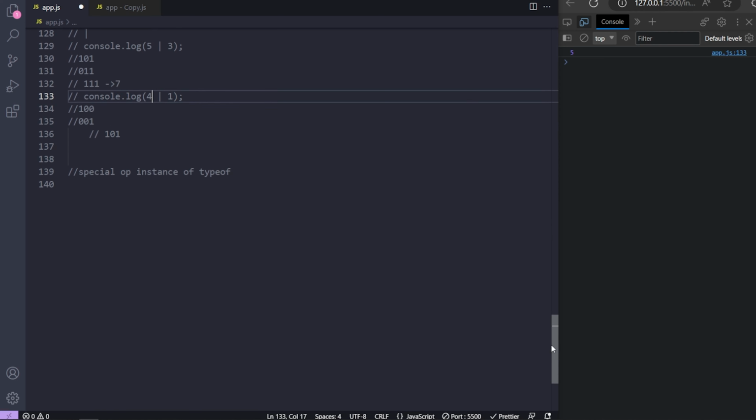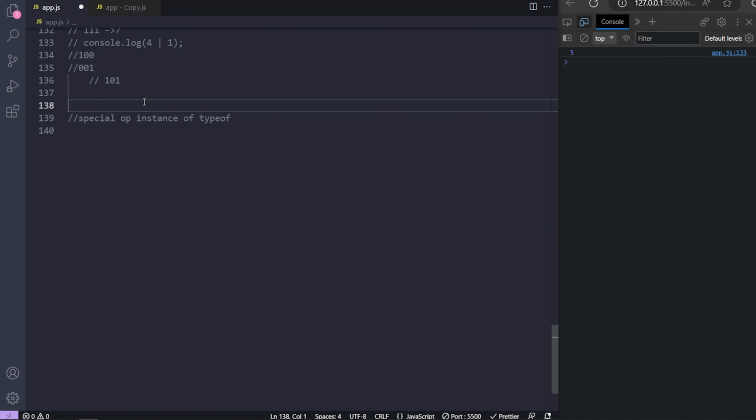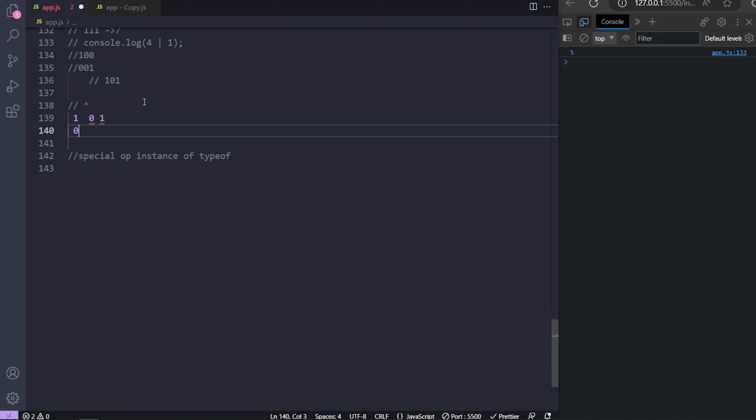Okay, next we have the XOR operator, which is used to perform exclusive OR operation on the numbers, which is written using the up arrow symbol, and it will set the bit to 1 when we have different bits, like first bit as 0 and second bit as 1. Now it will set the bit to 0 when both the bits are 1 and both the bits are 0.